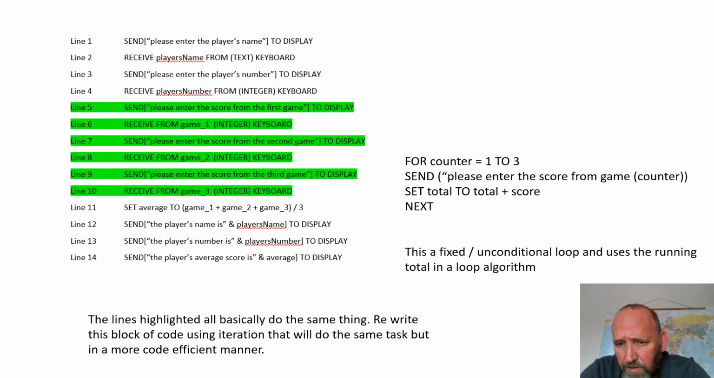It's important that we put counter there because what that means is that it says please enter the score for game 1. Then when it loops and counter becomes 2, it'll be game 2. And when it loops again, it'll be 3. We then set total to total plus score. Then next. Then after that, in line 11, set average to total divided by 3. But we're not asked to put that in, I just thought I'd tell you that.